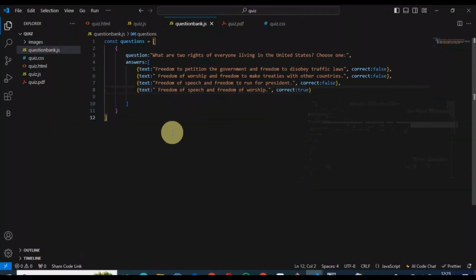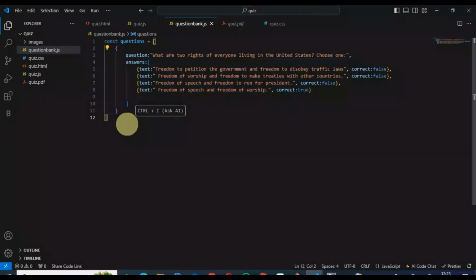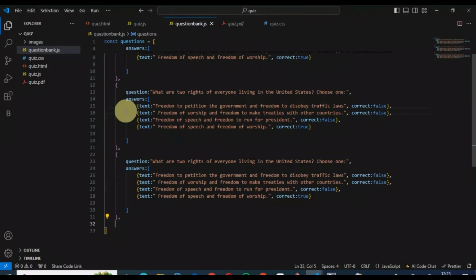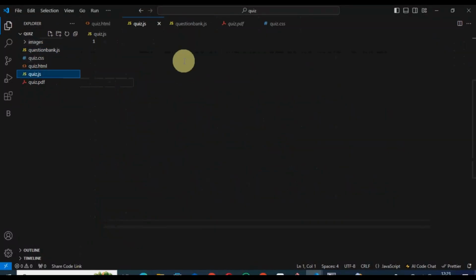So this object is just a question with a question and answer property. The question property carries the question. The answer property carries an array of objects with various options. And then we have a property called correct, which indicates whether that option is the correct answer or not. Just not to waste more time, I'm going to copy this question several times, let's say 4 times. So we have our question bank ready, right?